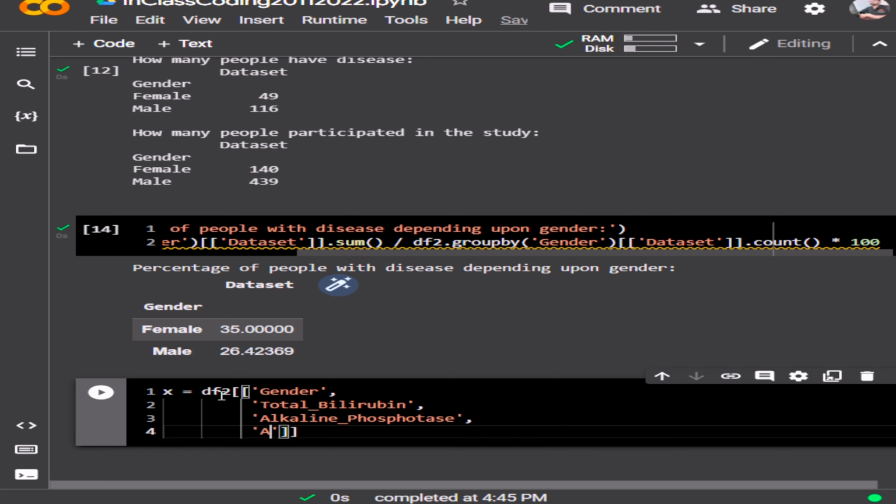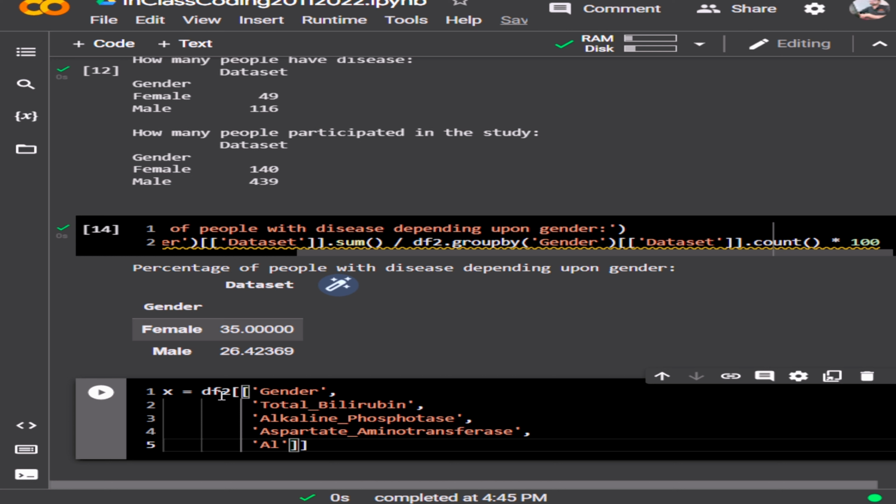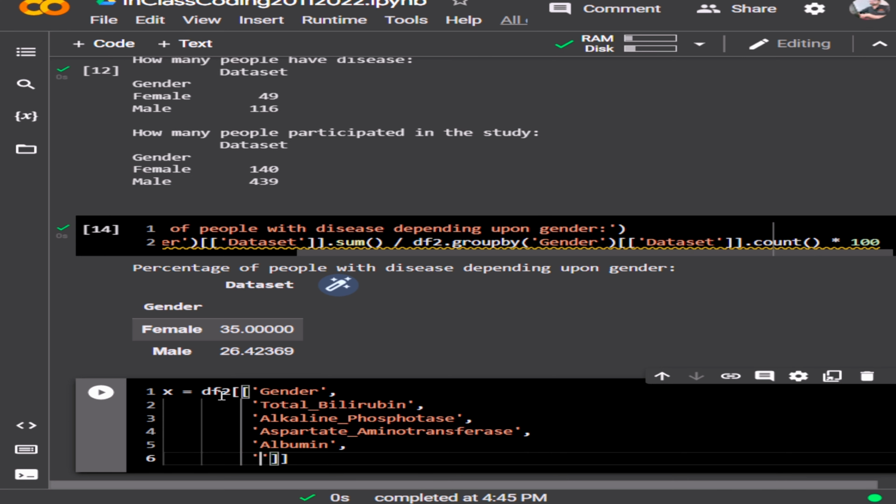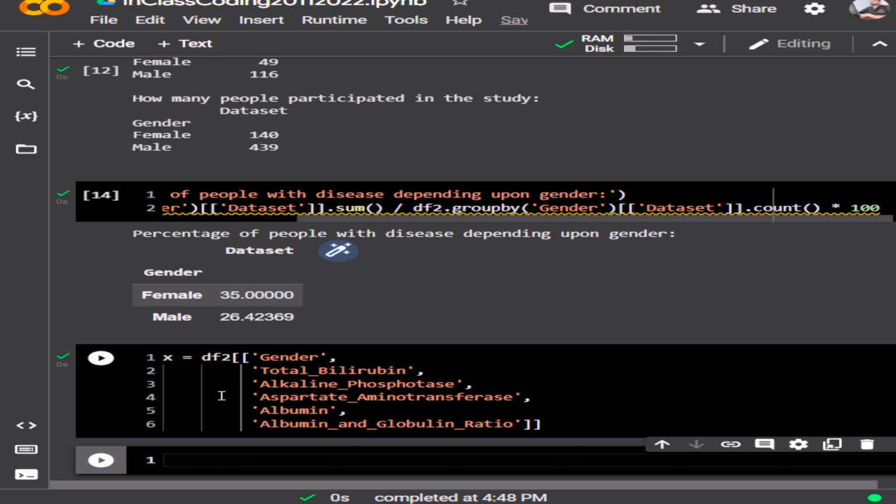Okay. Then my fourth column, column number 5, and the column number 6 is... All right. So this will be the x, and I also create a y.